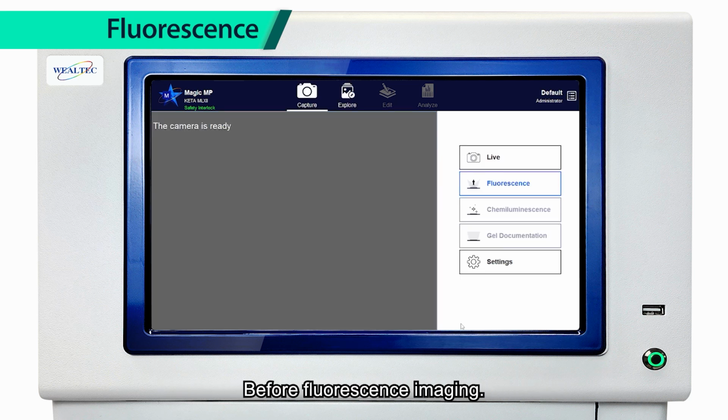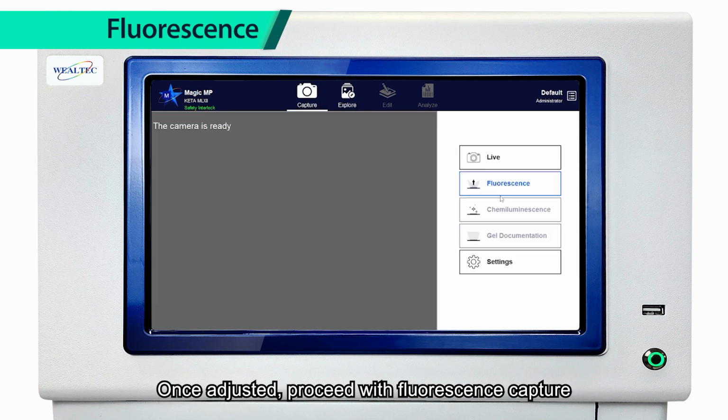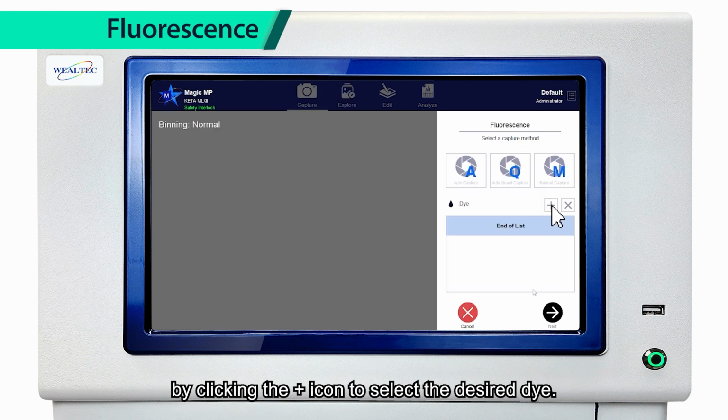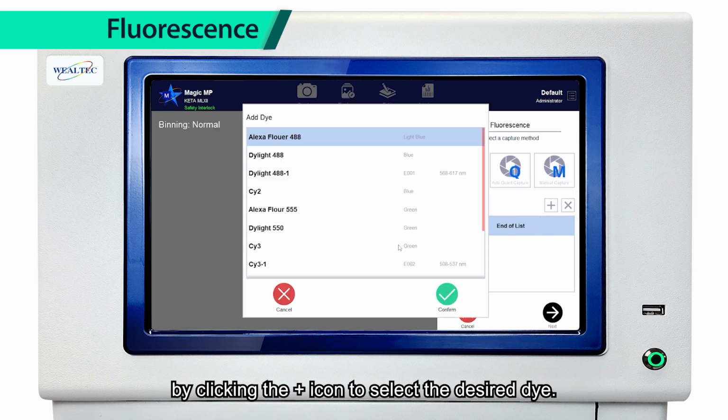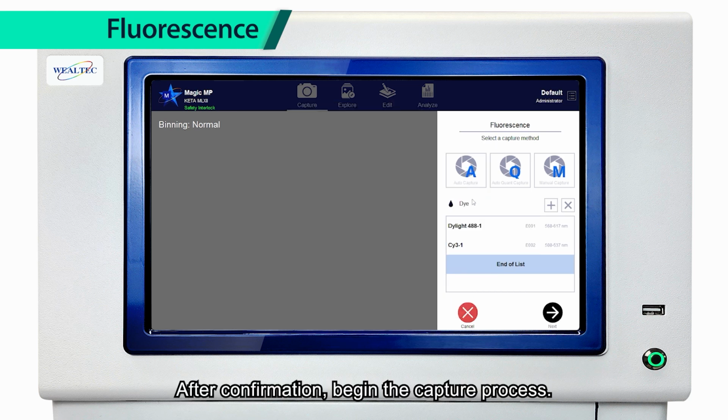Before fluorescence imaging, click Live to adjust the sample position and focus. Once adjusted, proceed with fluorescence capture by clicking the plus icon to select the desired dye. After confirmation, begin the capture process.